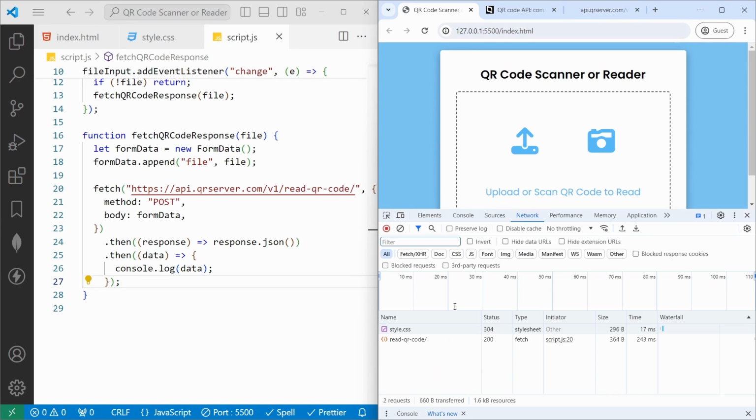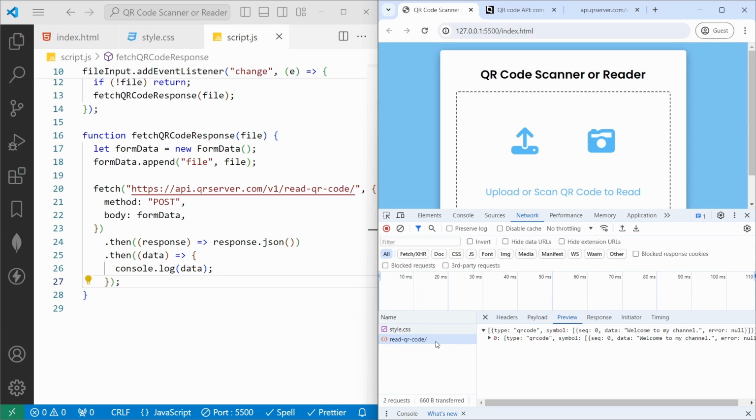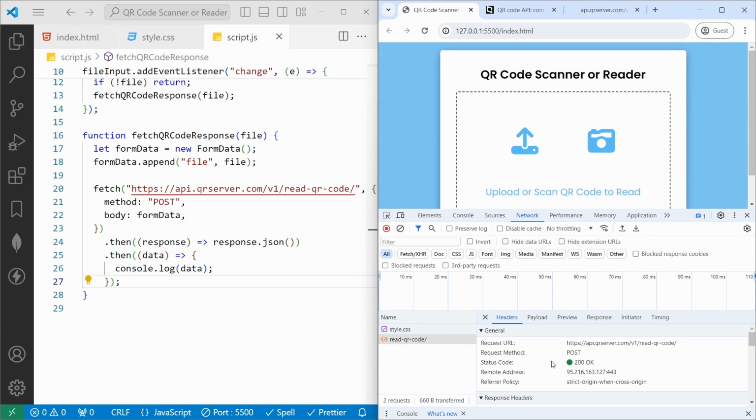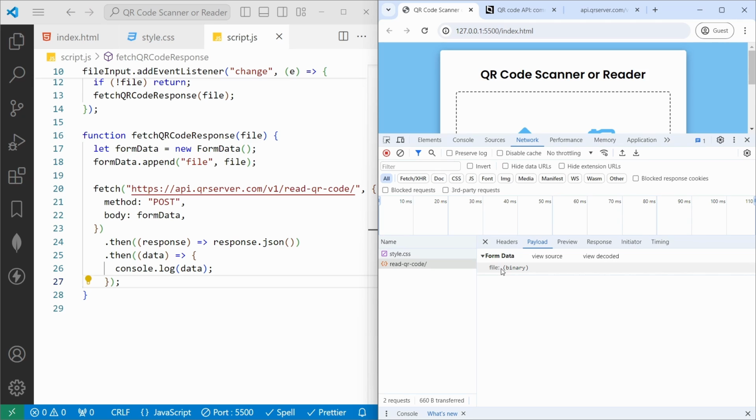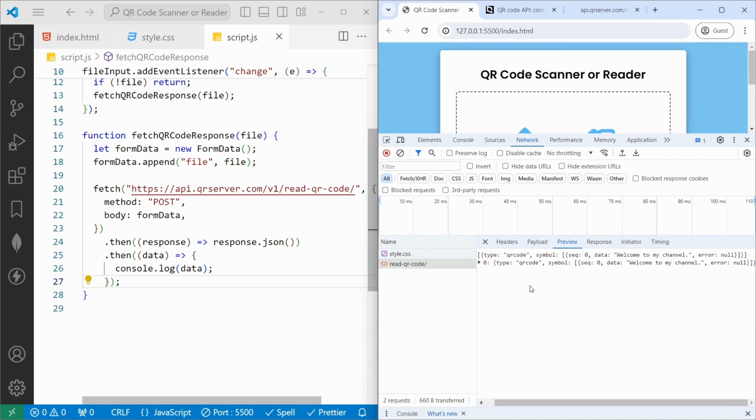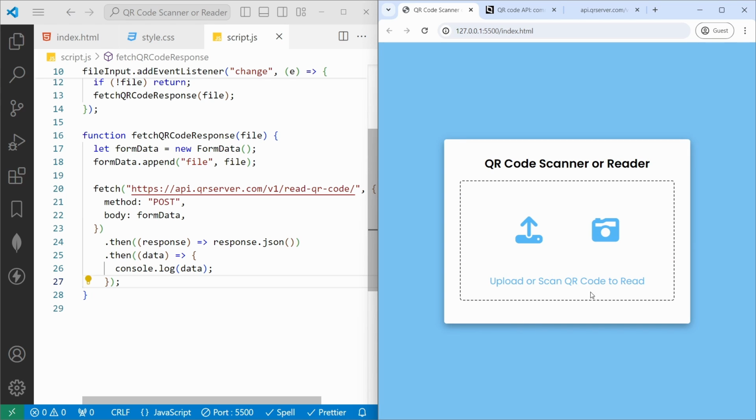If I go to the network tab, here we can see the read QR code with headers, and then the payload should be a file of binary. Here we can see the view source, the file output with the file name, and then content type as image/png. And this is the preview we have already seen in the console.log. Once we receive the data, we need to show it in the text area, right? How can we do that?